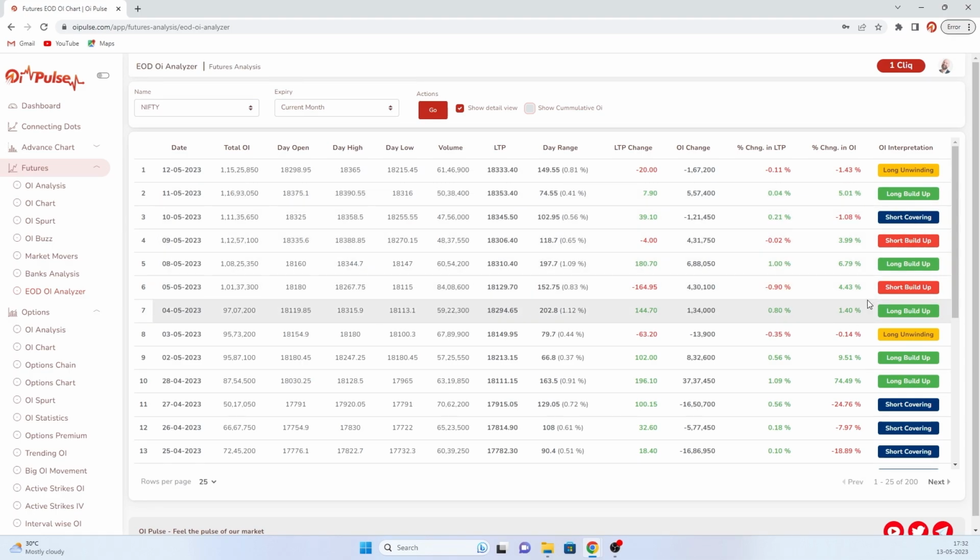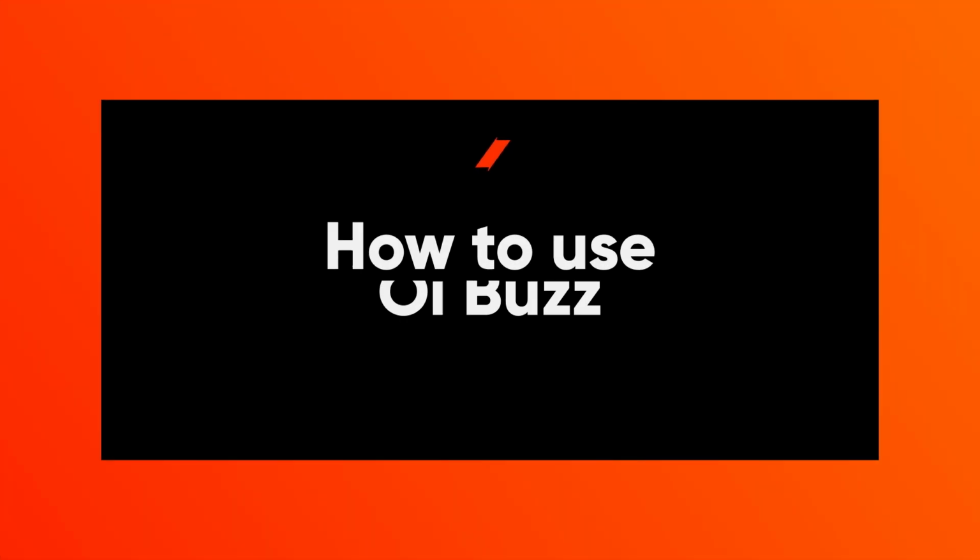If the percentages are very small, even though it is showing long build-up or short build-up, it may not be as strong as when you have a higher percentage. Always check percentages as well as interpretation put together.